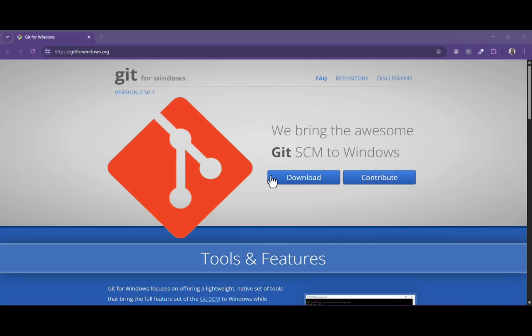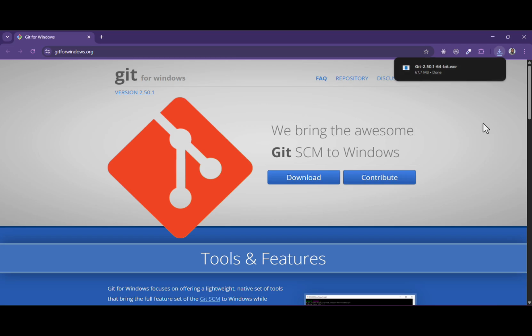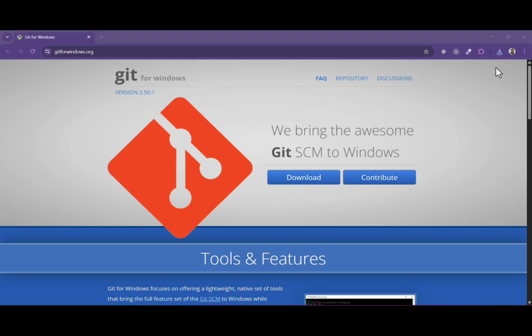So in this video, I'm going to show the Windows users how to install Git Bash on a Windows operating system. I've just clicked on the download button and the download process is going on. I'm on gitforwindows.org, link in the description. Once it's done, it's going to indicate, and then you simply click on the executable file, and the installation process is going to take a few seconds and then begin.